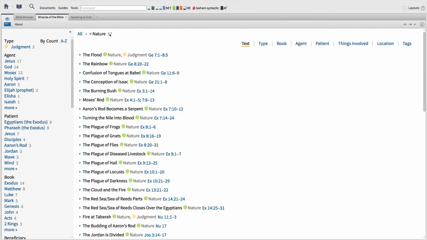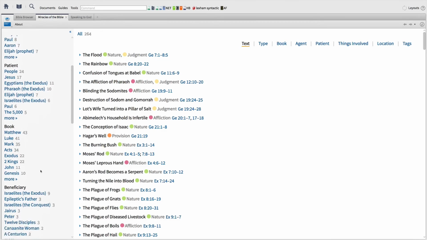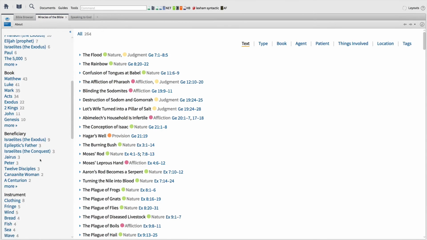So again, same type of thing, only it's a more specific content type. Like the Bible browser, you choose your filters from the left-hand side. What's on the left-hand side here, by the way, is the same as what sits across here. And in this case, we have the language of agent and patient. So the agent is the one doing the miracle. The patient is the one who has the miracle performed on him. So this is how the Miracles of the Bible interactive works.